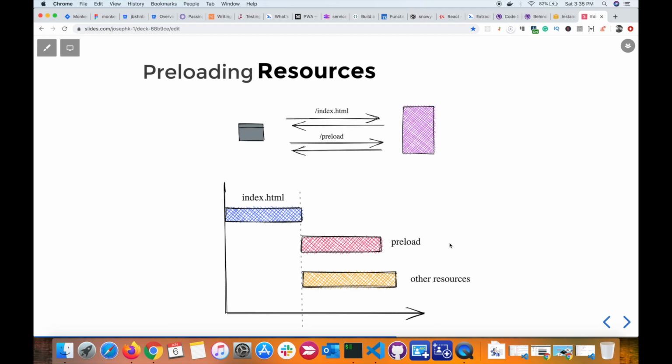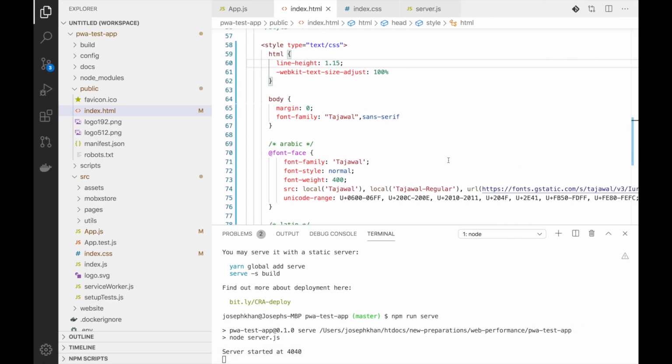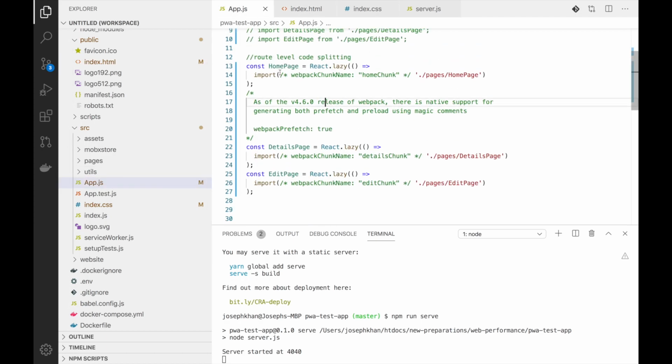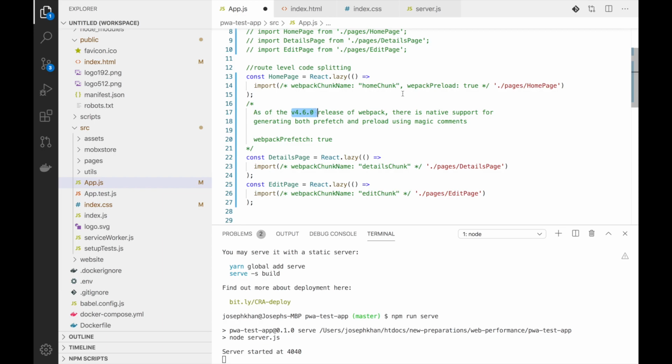For that, Webpack supports preloading. In fact, there is something called magic comments which you can use. Let me go back to my code. If I go to my app.js in the code splitting part, which is here, you can specify webpackPreload: true inside the magic comments section. This is supported from version 4.6.0. You can enable this, but instead I'll use a plugin which is available to me, because the plugin gives me more ability and more flexibility.